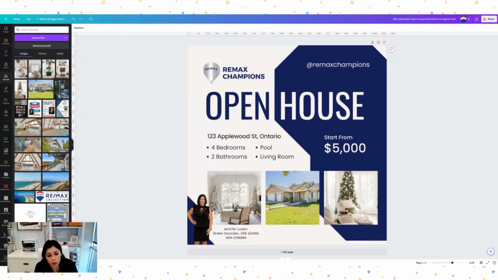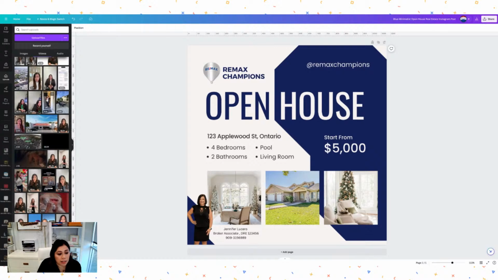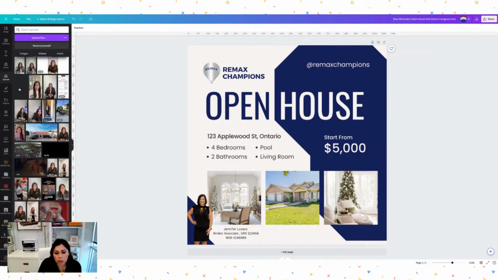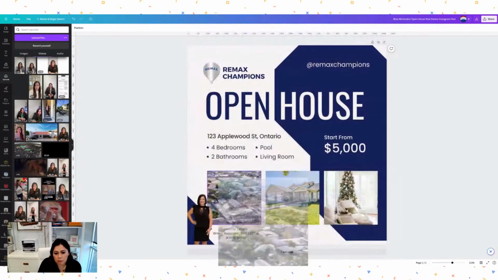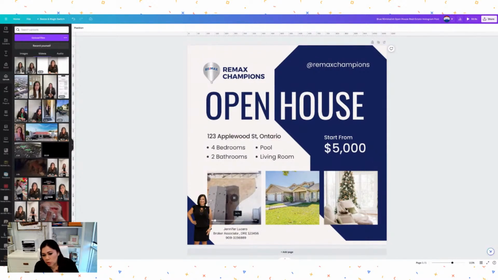You could also put video in there. So let's say you uploaded a video as well. So you don't just have to put photos. You can get really creative on what it is that you want to put in there. It's really up to you.